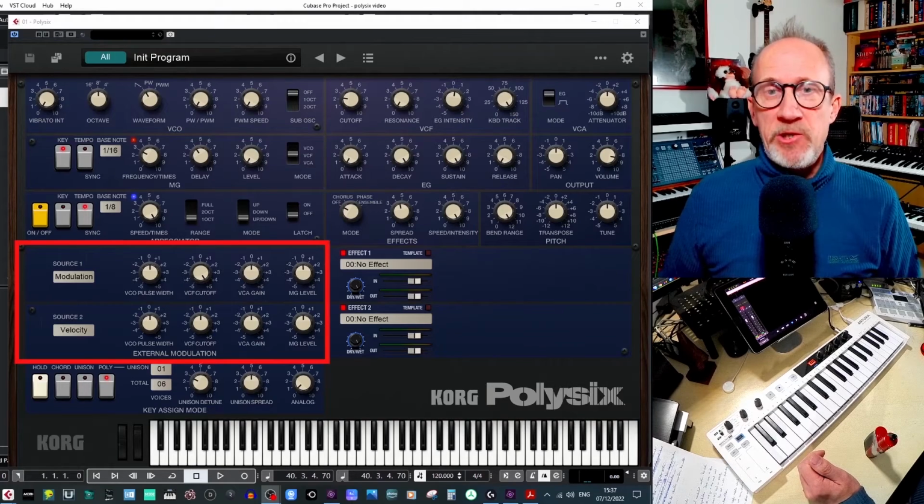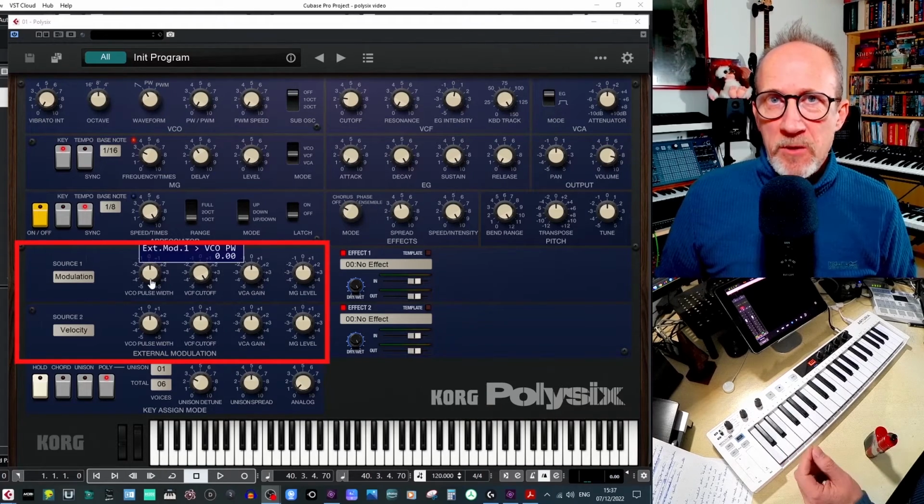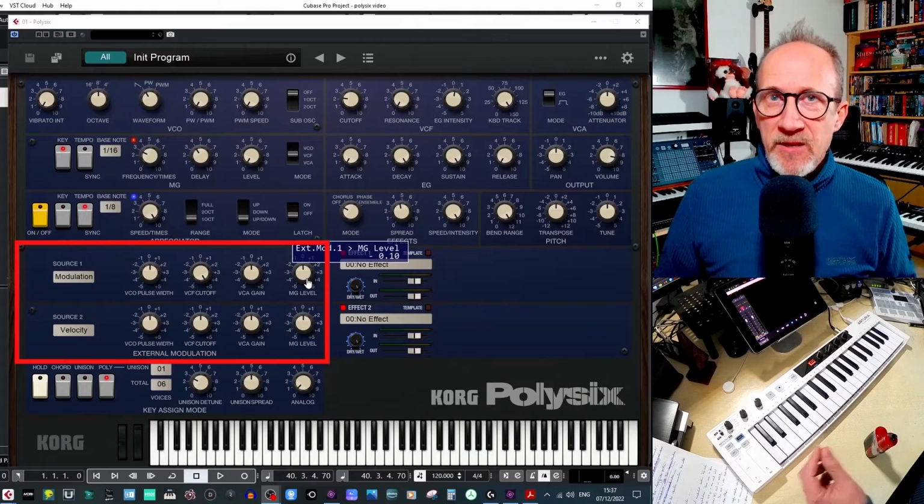Delving deeper into modulation, we then have the external modulation section. In here we have 4 things that we can use for modulation. We can modulate the pulse width of either the PW or PWM waveforms. We can modulate the cutoff frequency. We can modulate the amplification gain, and we can modulate the depth or level that's coming from the modulation generator.